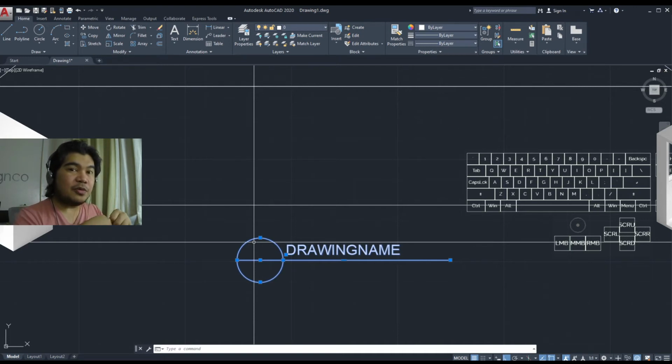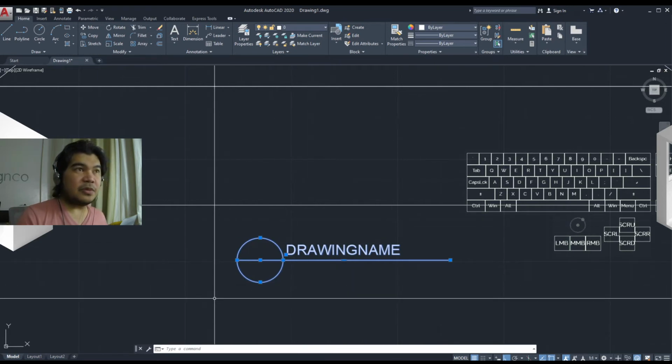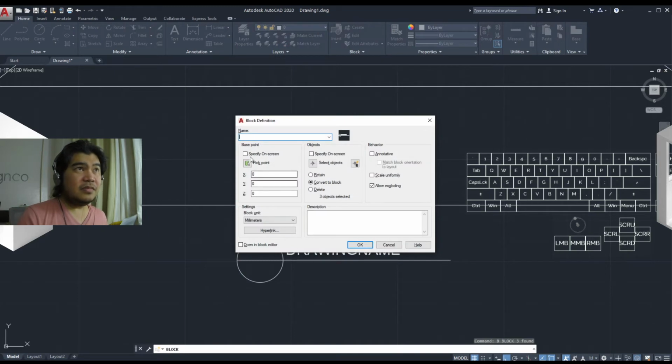However, attributes will not change along with the changes that you made to the block. Okay, so let's block this first so we can understand attributes better. So block it, B, and then let's call it drawing tag.